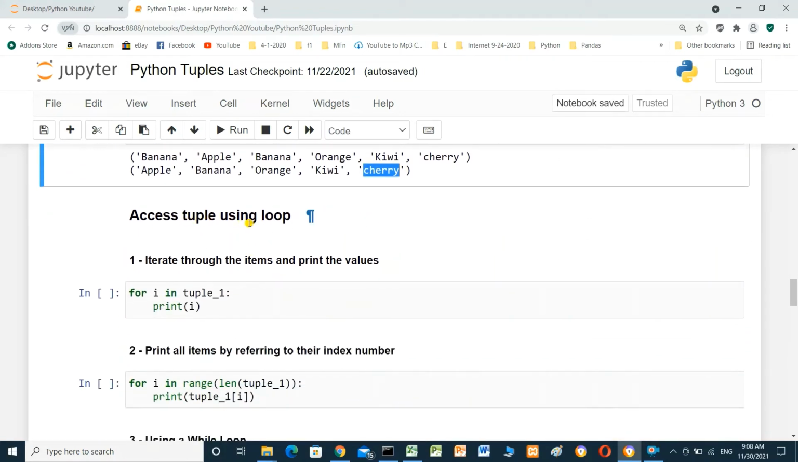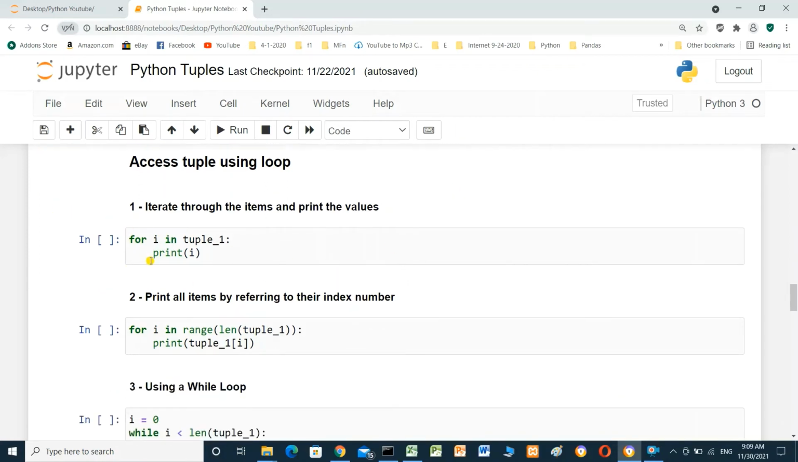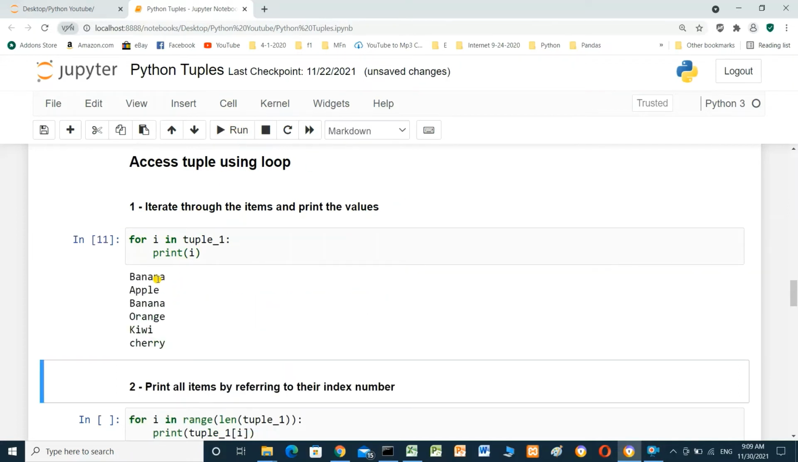Access tuple using a loop. Iterate through the items and print the values. For i in tuple1, print i. We will run the cell and see the result: banana, apple, banana, orange, kiwi, cherry.